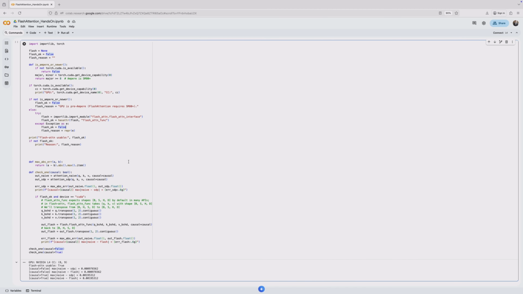Next, we make a decision. If the GPU is older than Ampere, we set flash_ok to false and store a clear explanation. Otherwise, we try to import the FlashAttention interface module and check that the core function flash_attn_func exists. This is an important detail. Sometimes a module can import, but the function you need might not be present due to an incomplete install or a mismatched build. At the end of this section, we print whether FlashAttention is usable, and if not, we print the reason.